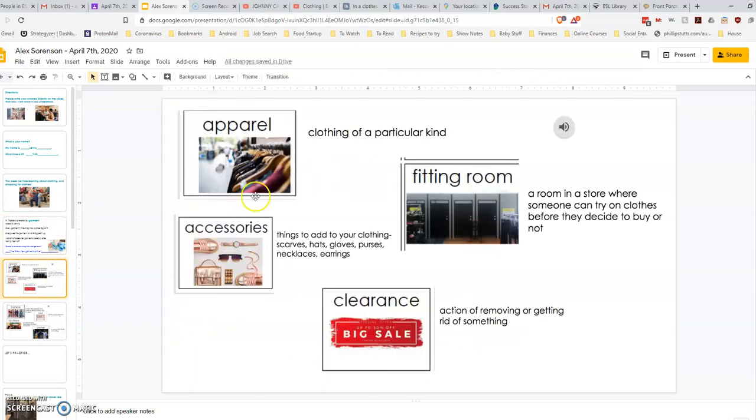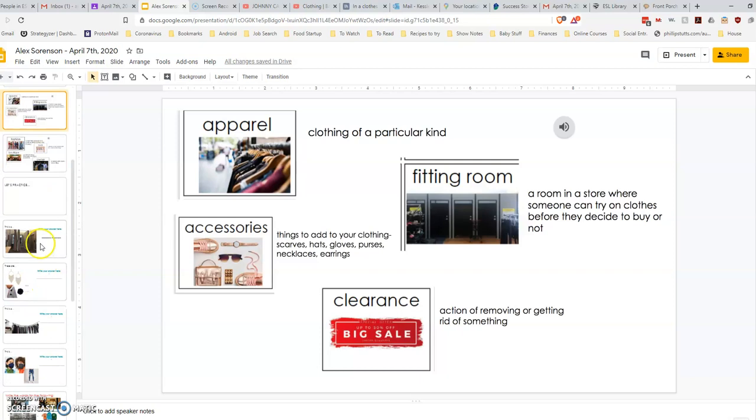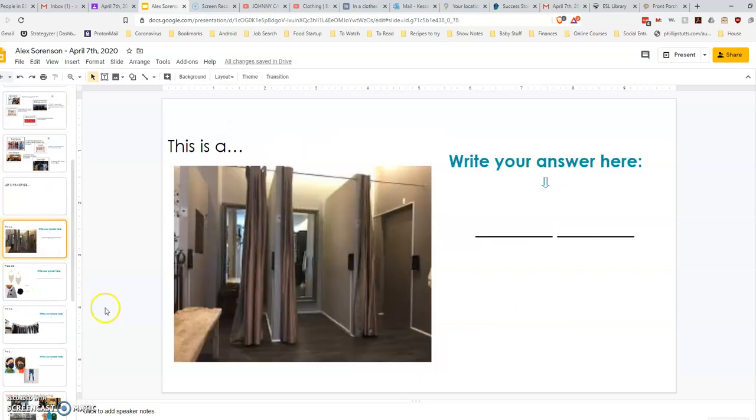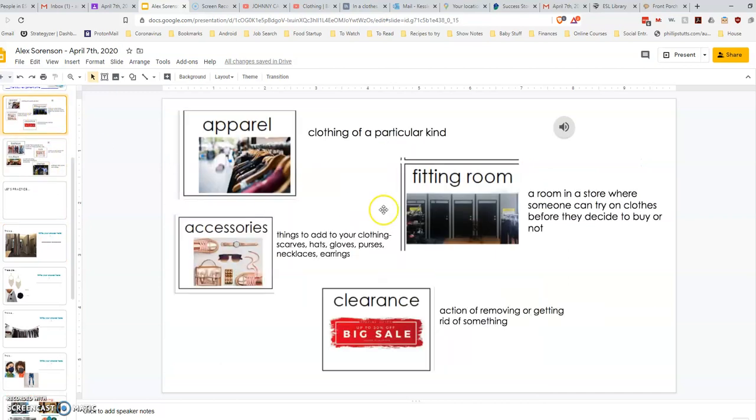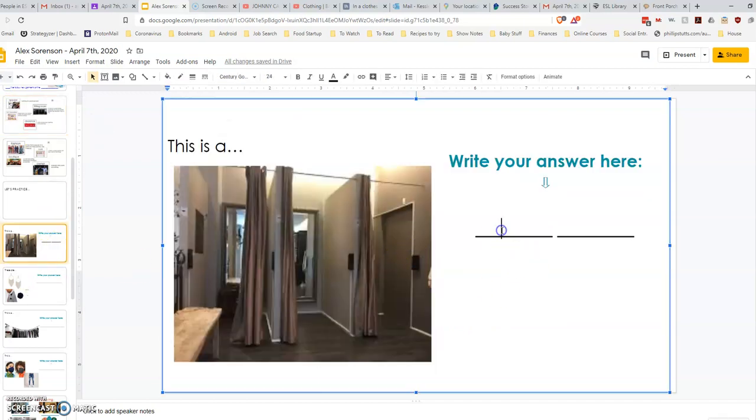Okay, this one is just teaching vocabulary. And then here, you're going to write your answer. You have to remember the vocabulary. If you don't remember, you can just go back, right? What is it? Oh, here, it's a fitting room. That's where you try on the clothes, right? So here, you have to type your answer.